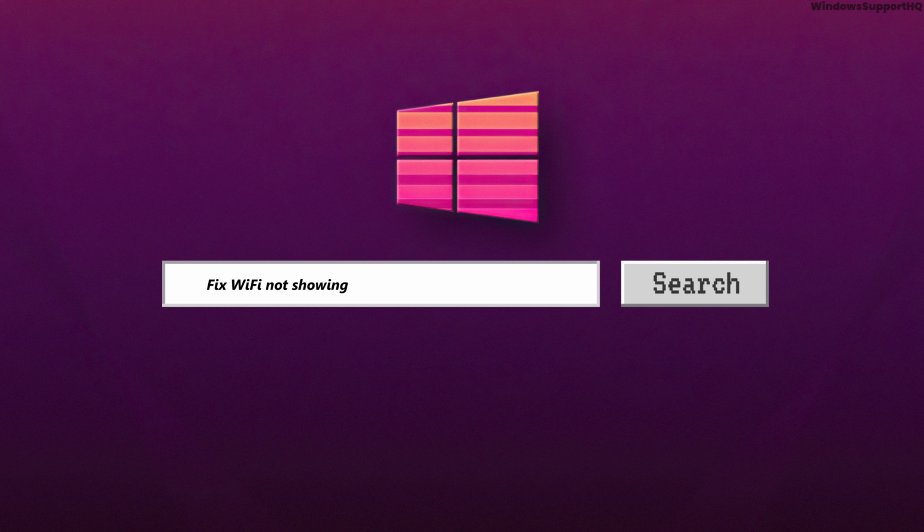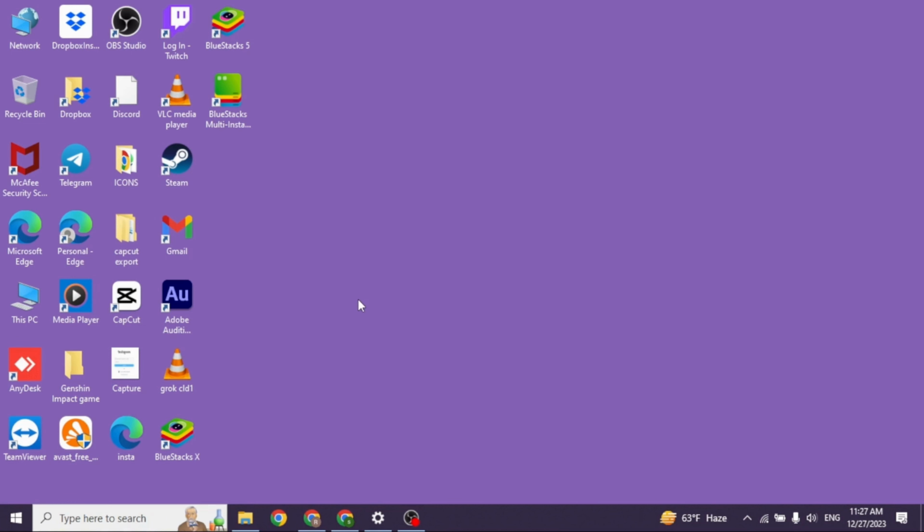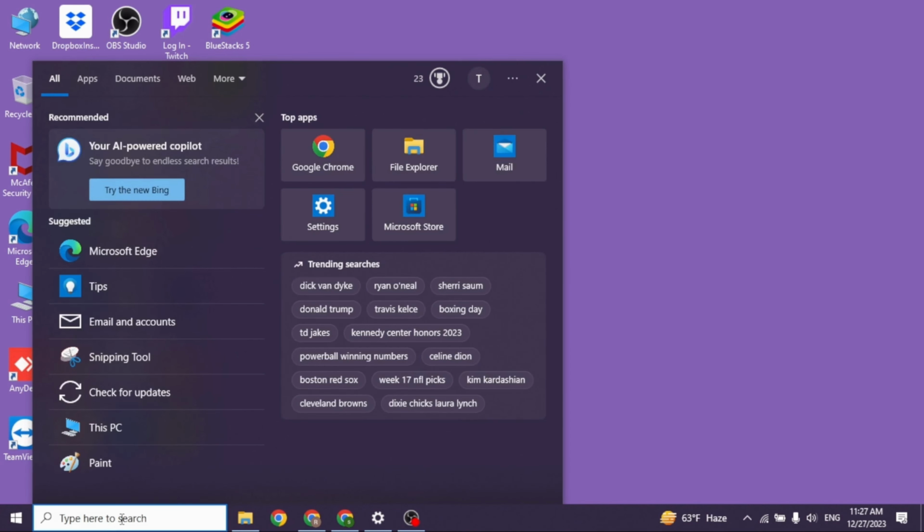How to fix Wi-Fi not showing in settings on Windows 10. Let's get started. Heading towards the very first solution, click on the search icon and type in there "run".